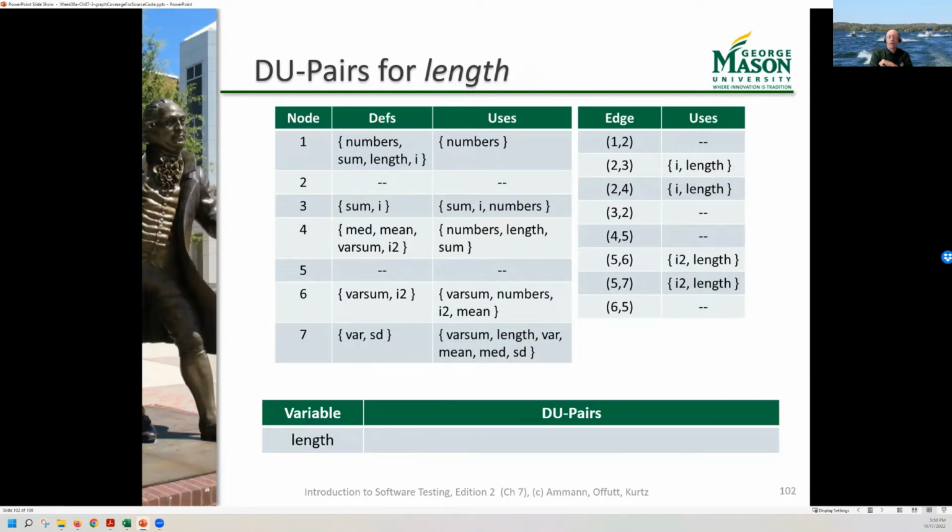All right, how about length? Defs and uses for length. Where are we defining length?